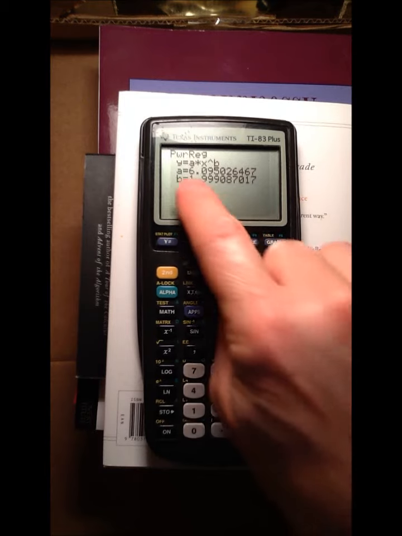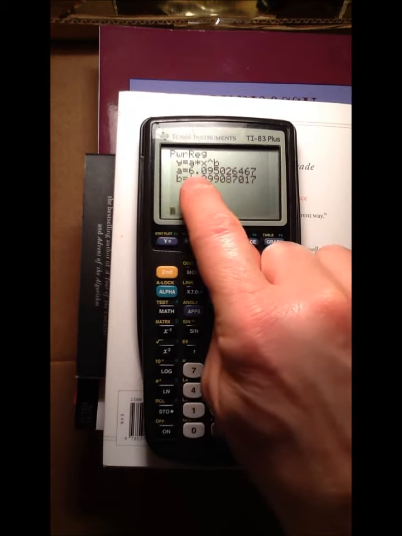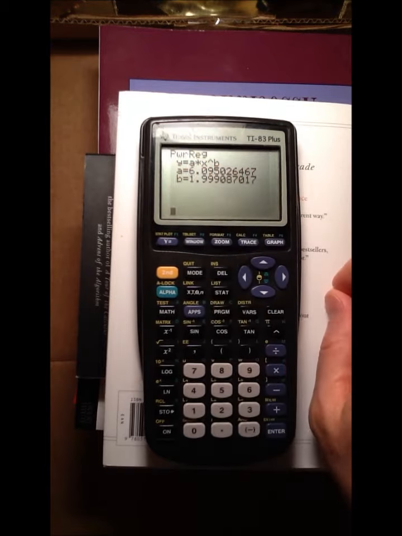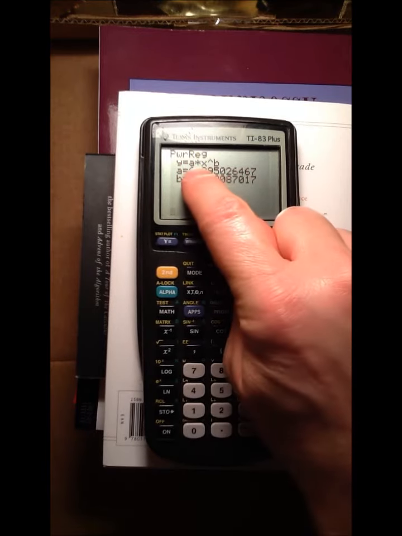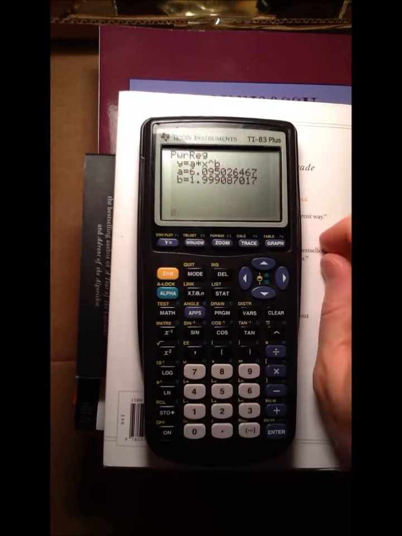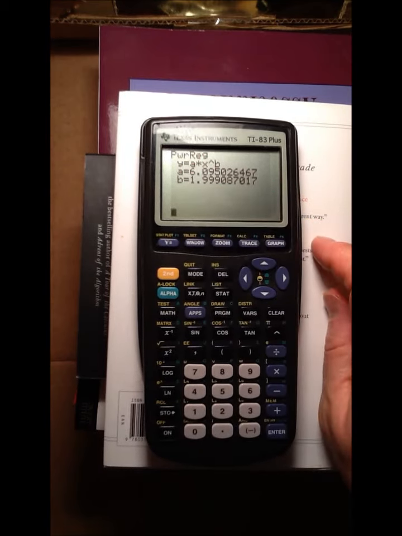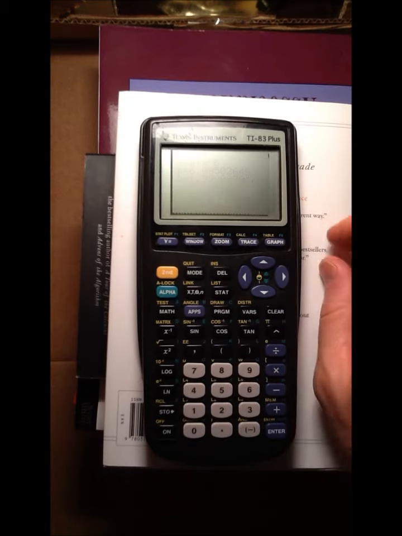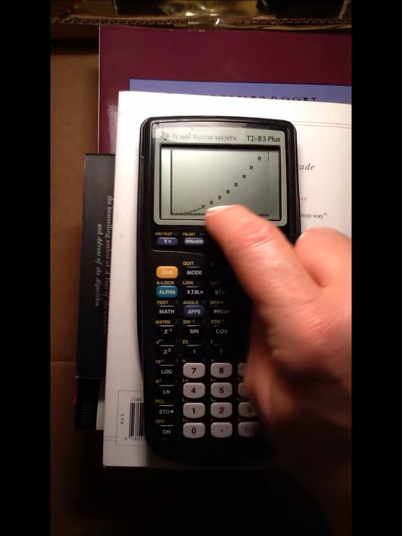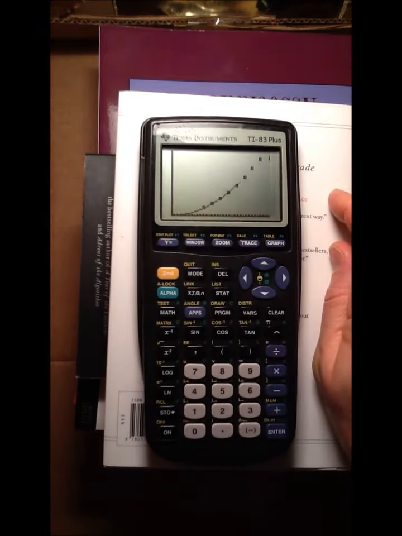That one took a little while, and again, it gives you your variables. It tells you what the equation form is. So this is your power. You have a number in front of the X to the power. Okay, and they use 1.999, so it's basically 2. And when I hit graph, there's the data, and there's the line of best fit.